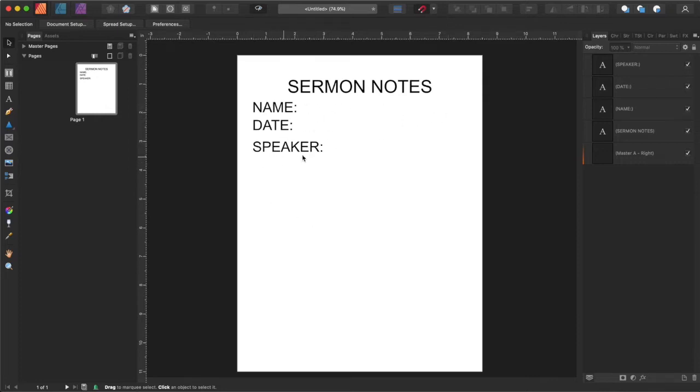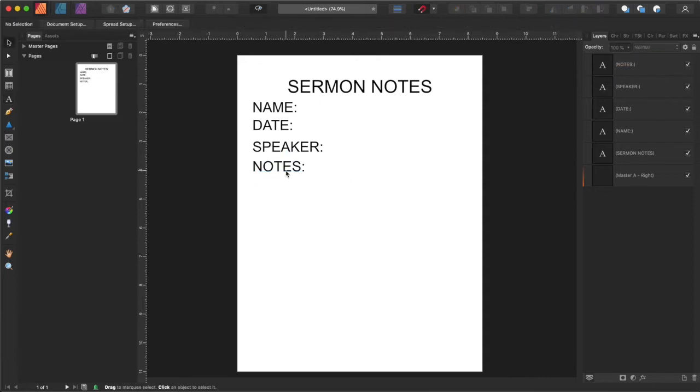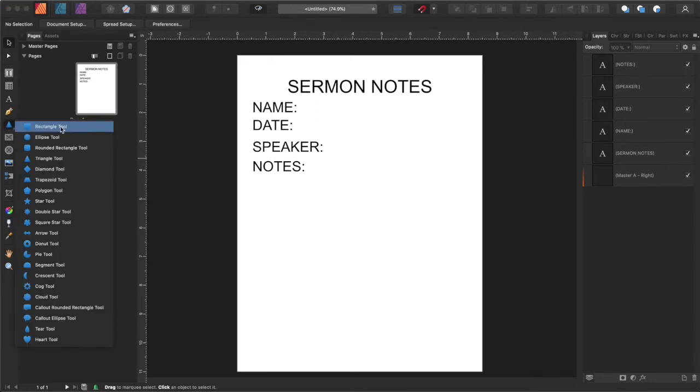And I'm going to put a little notes section right here. For this one, I'm just going to put a text first, just for reference. So I'm going to put notes. Alright, so I got the notes right here, and I'm going to get a text box. So I'm going to go to the shapes, the triangle tool. I'm going to do the rectangle tool.